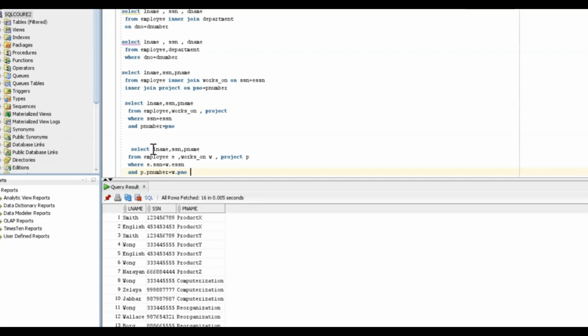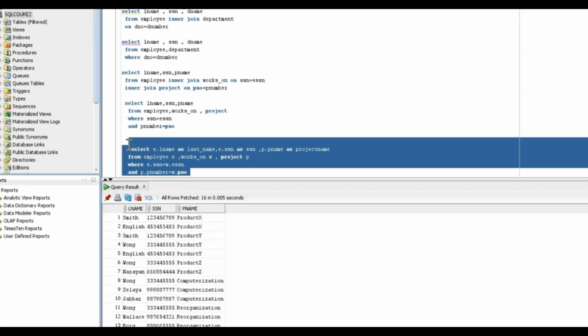Even in the select statement also we can use the alias name. So last name is E dot L name, SSN belongs to employee, and P name belongs to project, P dot P name, as last name, and SSN as project name. Okay.